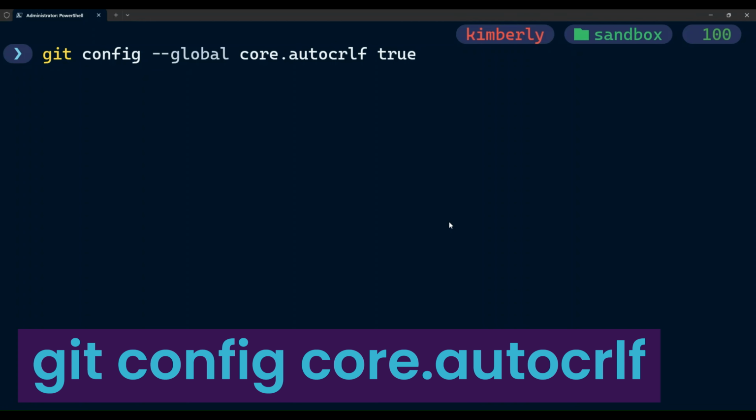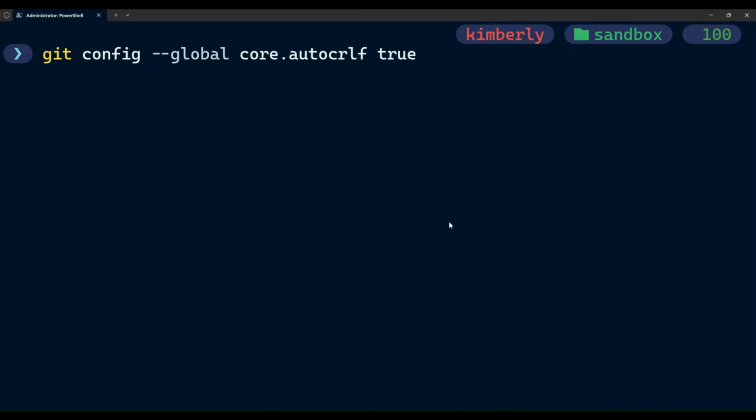When you set it to true on Windows, Git automatically converts LF to CRLF on checkout and back to LF on commit. On Unix-based systems, setting it to input will convert the CRLF to LF on commit, but leave LF unchanged on checkout. To configure Git to handle line endings automatically, use this syntax for your Windows machine. When you finish typing the command, execute it.